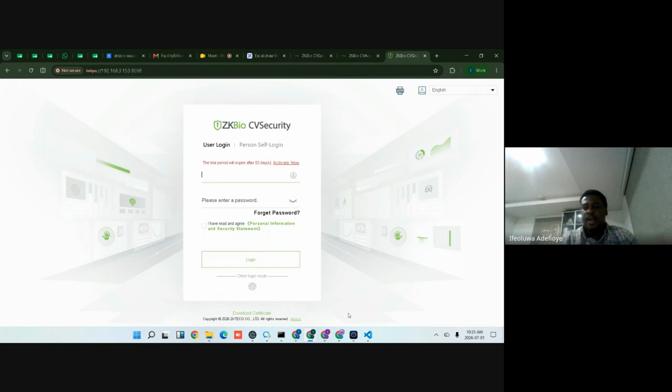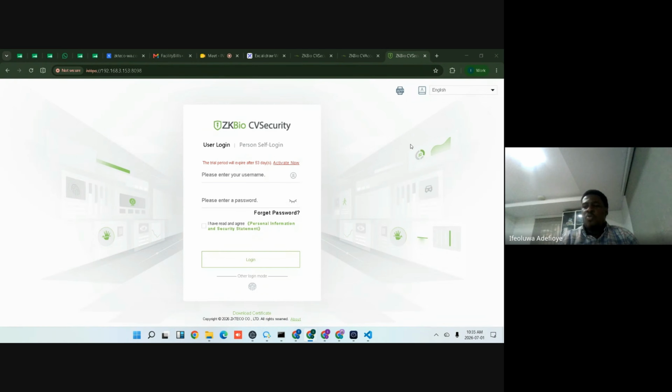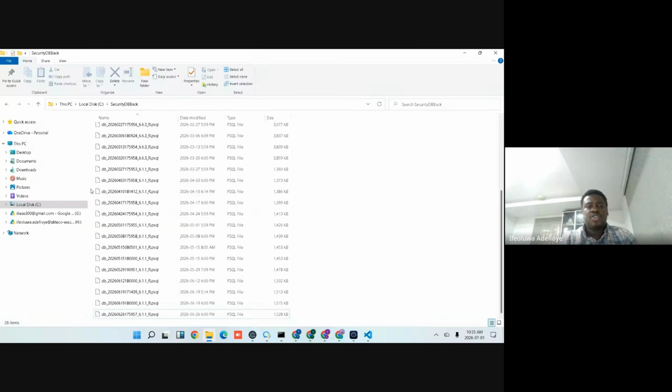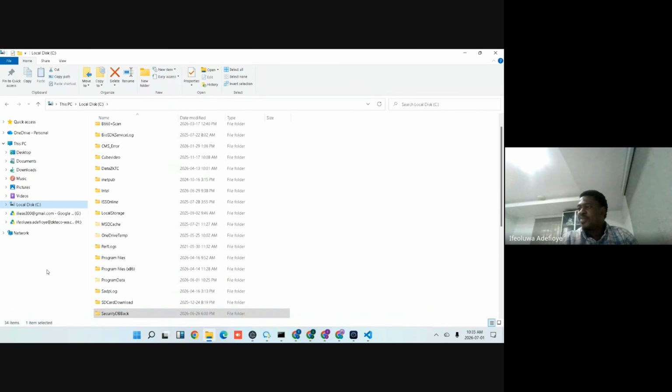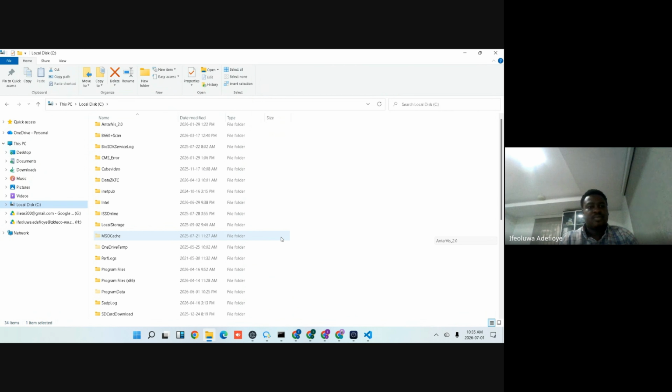So I'm going to log in into the application. One more thing before I start the application, before I log in, is I want to talk about the Redis also. Just like the way we have it on BioTime, we also have it on CV security. It's called the Bio Redis.